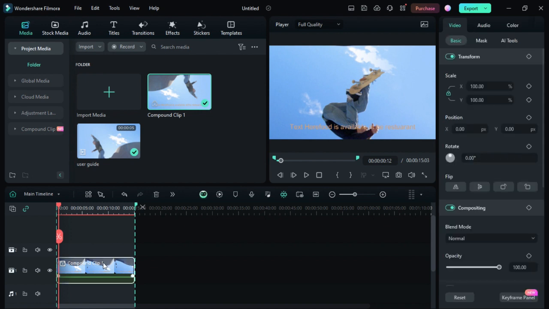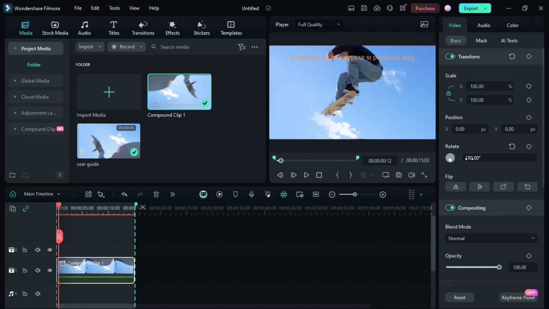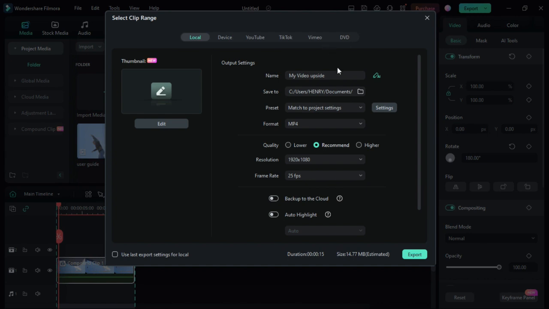Right now I click on this clip, it is at 0, right? I change this to 180, and now it's the right way. So the first thing I'll do is export this. I'll call it compound normal.